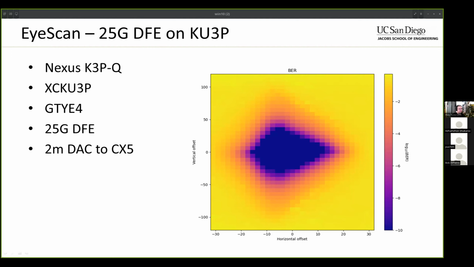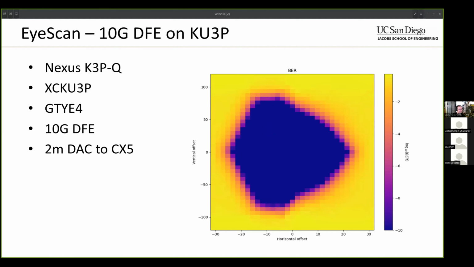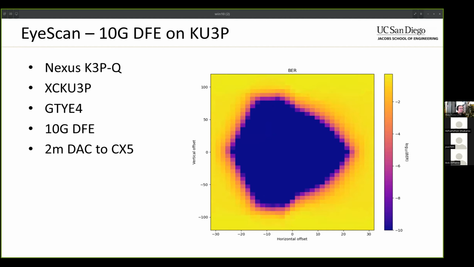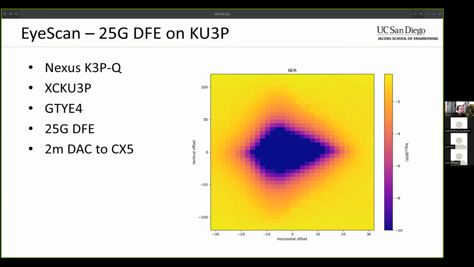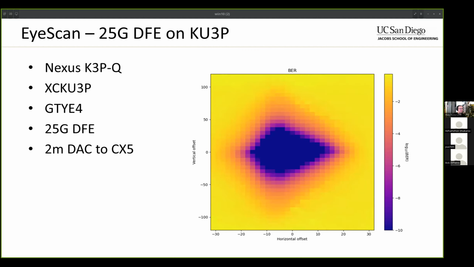So this is 25 gig with DFE. This is 25 gig with the linear LPM. This is 10 gig with DFE, and this is 10 gig with LPM. And the thing that I find quite interesting about these results that was rather counterintuitive is that the DFE seems to be producing a much smaller eye than the LPM, right? So this is like the 25 gig LPM versus the 25 gig DFE.